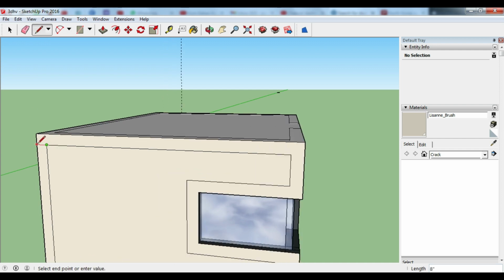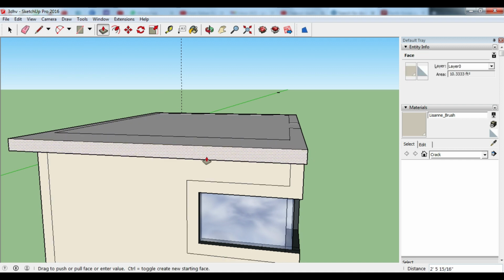Whoops! Almost forgot the shades. The shades are extended 2 feet further from the wall.